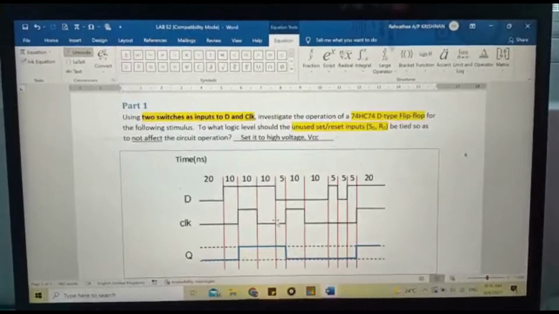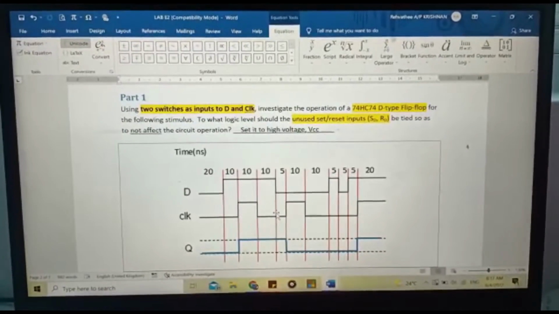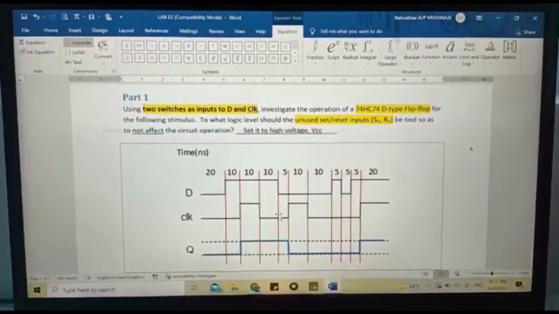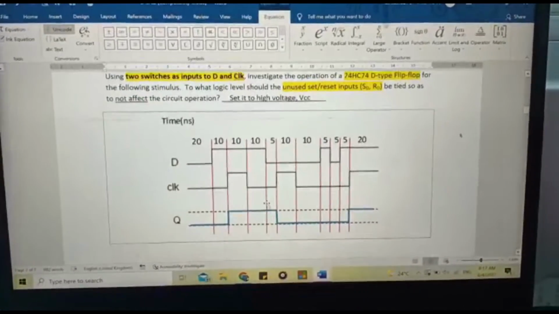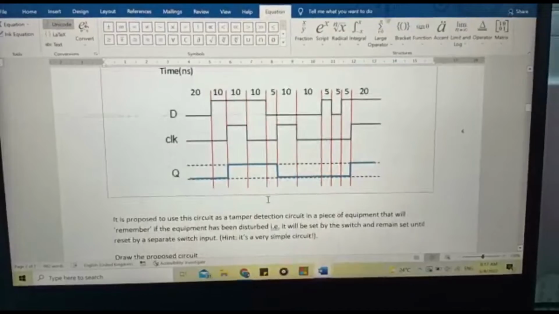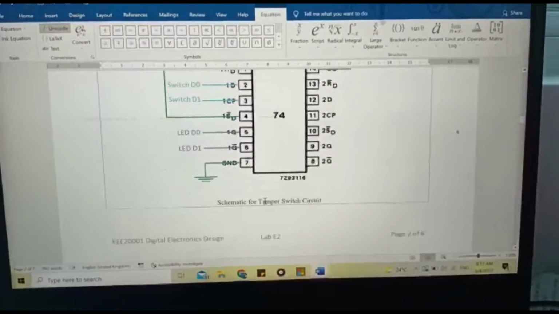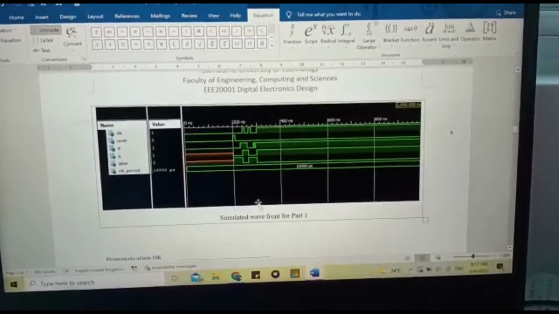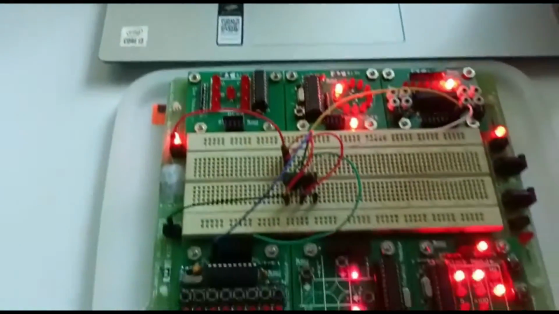Now we are showing you part 1. Part 1 is asking us to build a simple D flip-flop circuit which will remember the setting until it is reset. This is our waveform and this is our schematic diagram and this is our simulation. Now we are showing you the circuit we built.